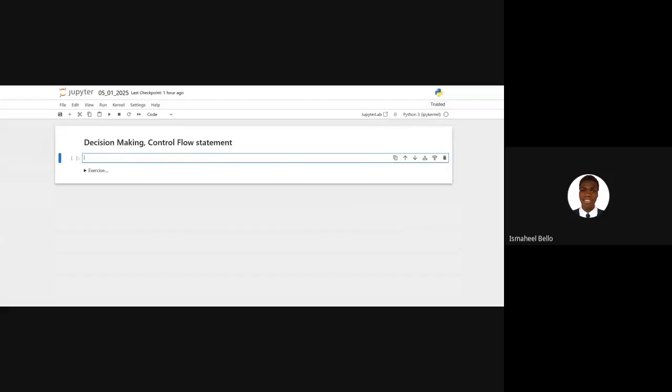All right, starting with the if statements. In Python, we have different types of if. We have different ways of defining your if statements. We have your ordinary if, we have your if else, and we have our nested if. Now, how do we define a simple if statement in Python?